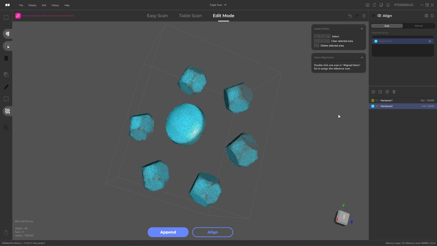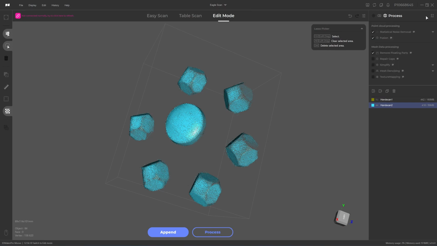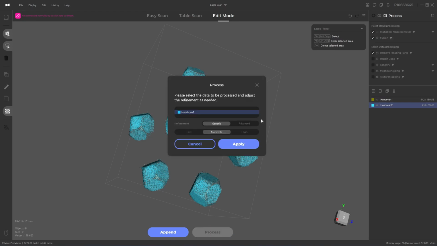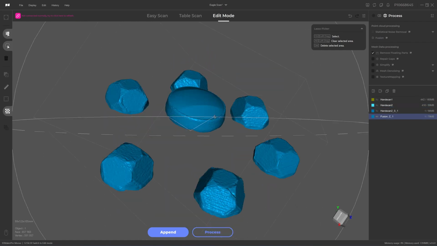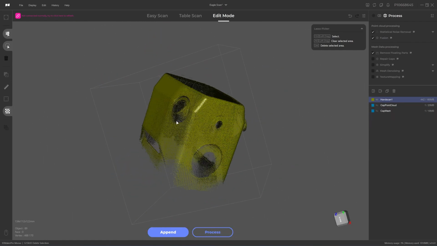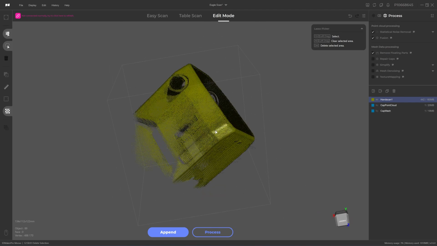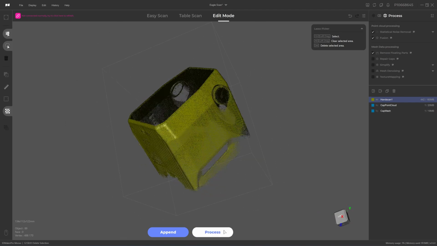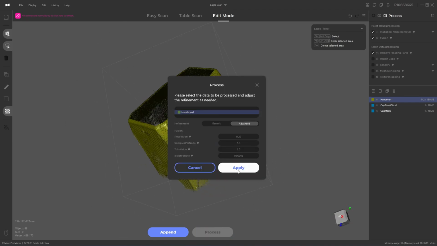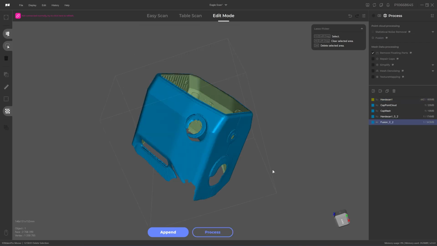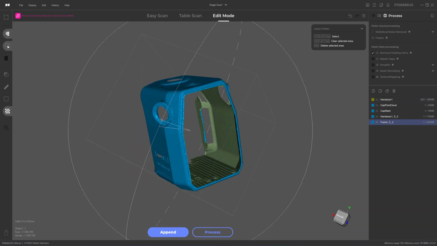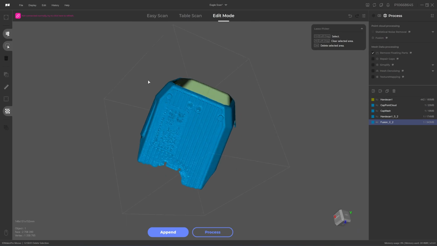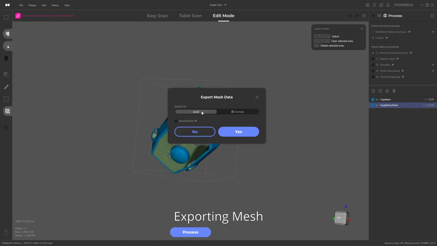Okay, let's process this point count. First, the cap: click here, click on process, advanced, 0.2, apply. Okay, now we have the cap and the body of the Eagle LiDAR scanner. I'm going to process this one, advanced, 0.2. Okay, it's the result of the 3D scan. It looks clean. I think it's good enough for reverse engineering in CAD.